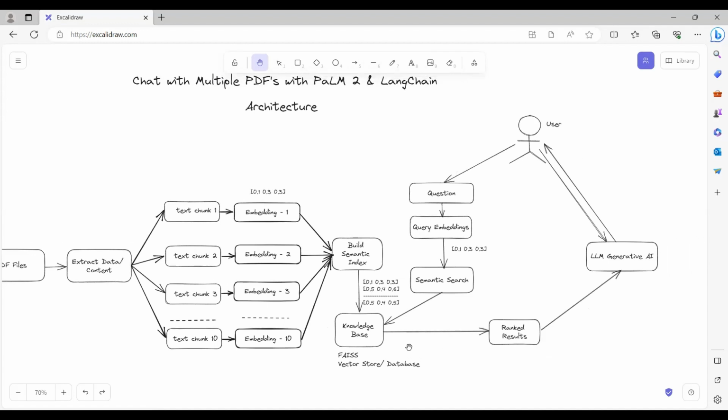Then, for example, we have got 4 different answers for the question from the knowledge base. What we do is we pass the user question directly to our Google PaLM 2 model as well. Then we pass the 4 different answers we have got from our knowledge base to the Google PaLM 2 model, and the model generates a natural response for the question that the user has asked. So this is the architecture.